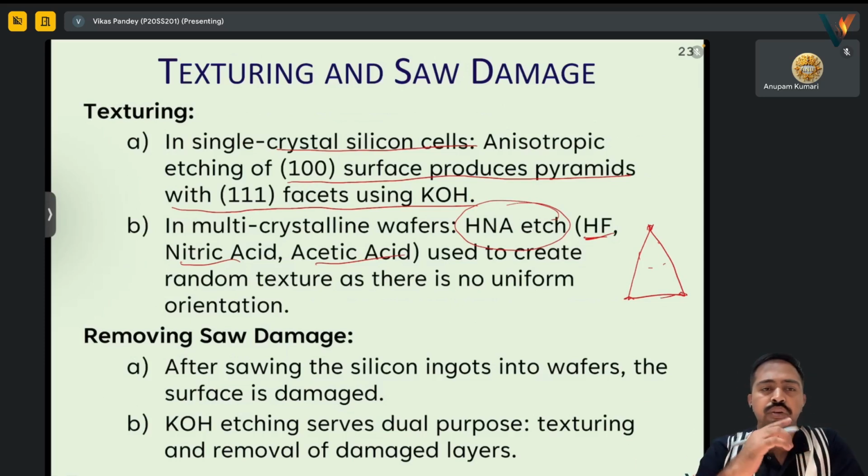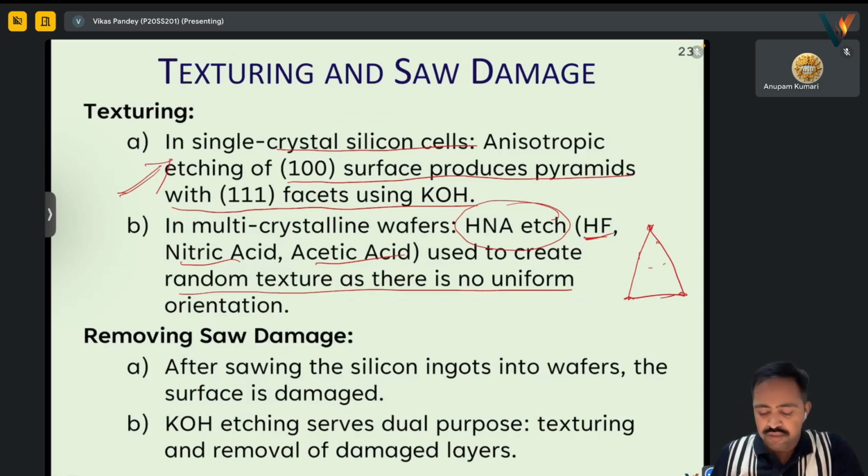If there was uniform orientation, that is single crystal silicon. In terms of price, single crystal silicon is costlier compared to multi-crystalline wafers. So if it is available at comparable cost, it's fine. Otherwise, if multi-crystalline wafer works the same, there is not much difference. This will be preferred, but it will give random textures as there is no uniform orientation.